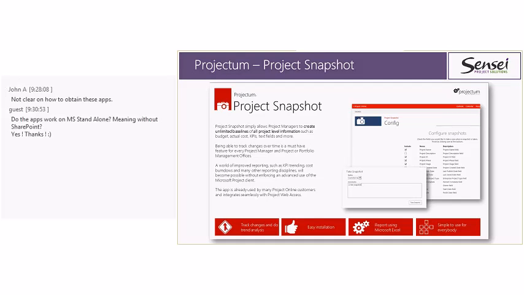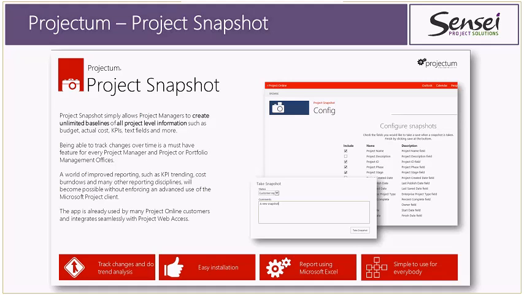Projectum, a company of Denmark, has built this great little project snapshot app. It allows you to go in and say, I would like to take a snapshot of what my data looked like Monday morning at such and such time, and maybe I do that every Monday morning. And so now you can do trend analysis. So you can say, I'm yellow this week, I was green last week. So, I'm not going in the right direction here.